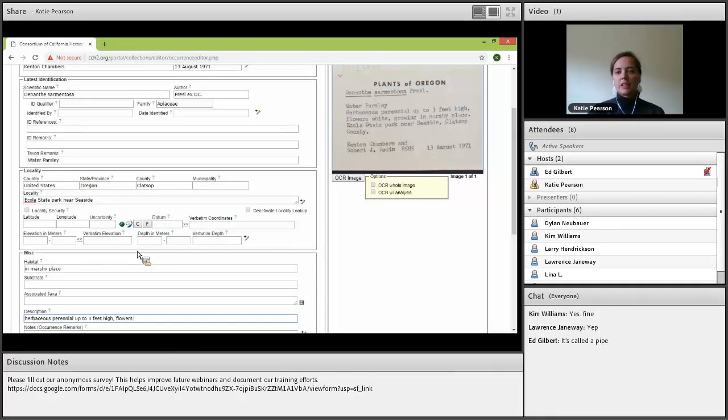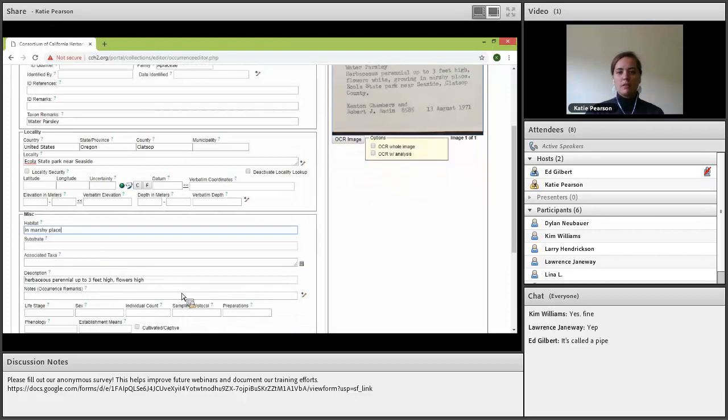So I'm entering herbaceous perennial up to 3 feet high, flowers white, and then this in marshy place is already in the habitat information. Okay, so if there were any notes about how common or infrequent or scattered, something like that, I could put that in the notes for occurrence remarks field.